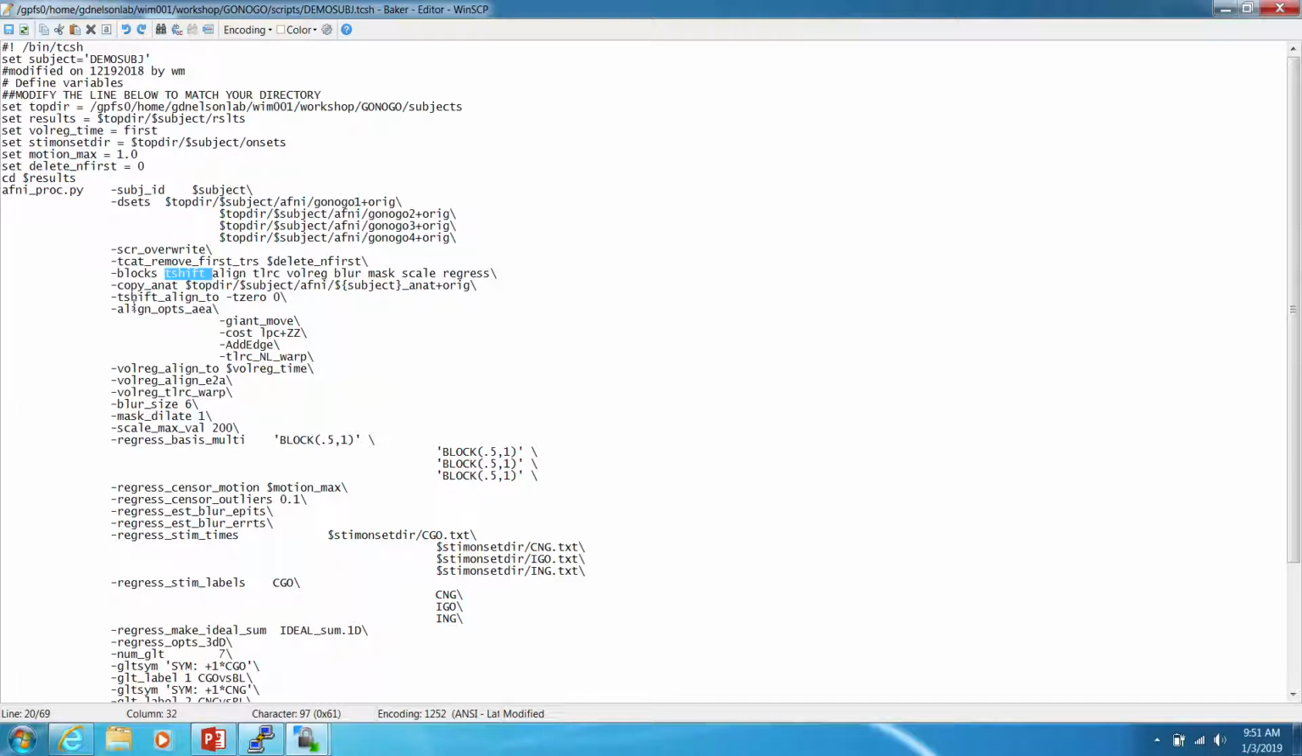In this case, we've chosen the option. So options further down here can refer to these blocks. So tshift align to says, what are we going to align in time to? And what we set it to is to align everything in time to the first volume that we took. There's debate in the field about where you align to, but 0 is one of the more common ways you do it. Okay, so that's what tshift does.